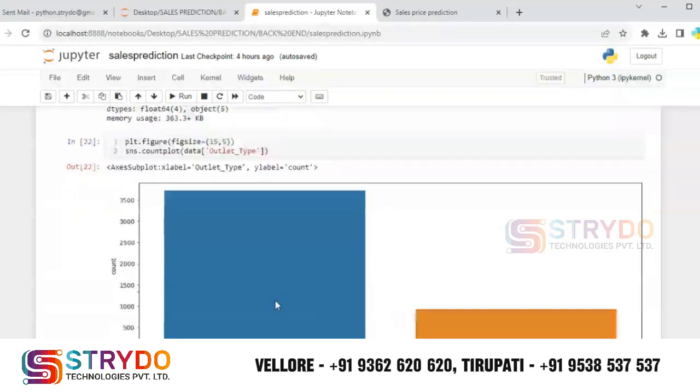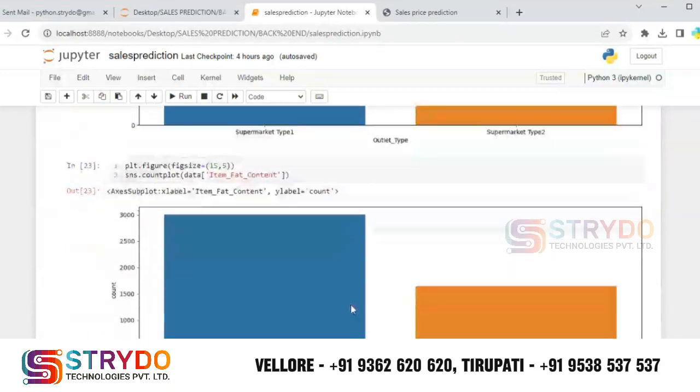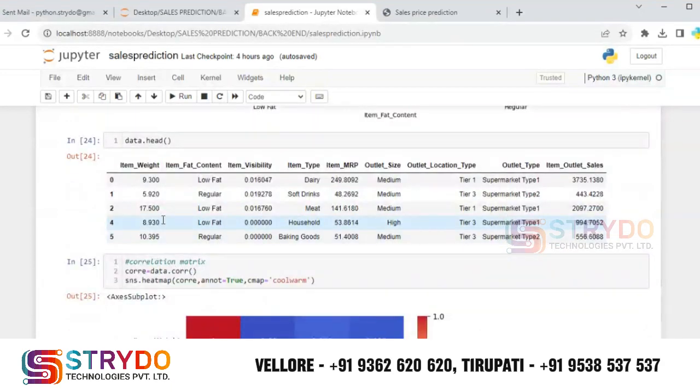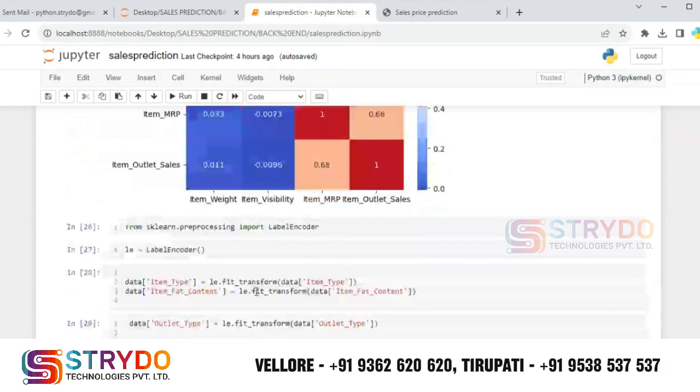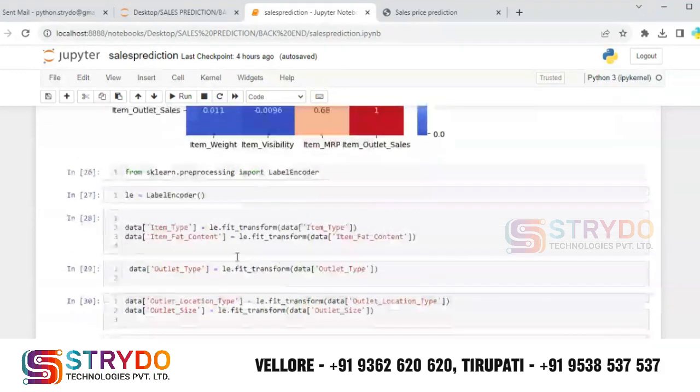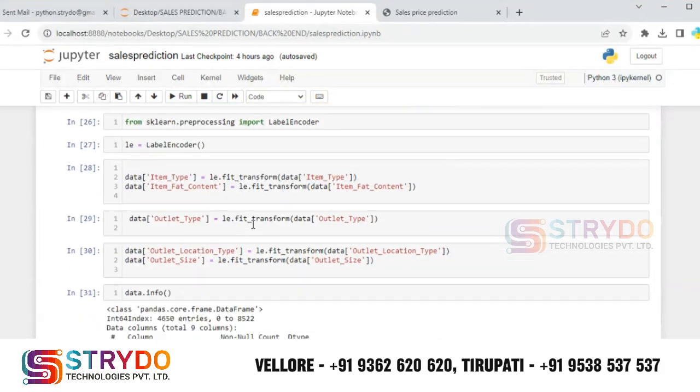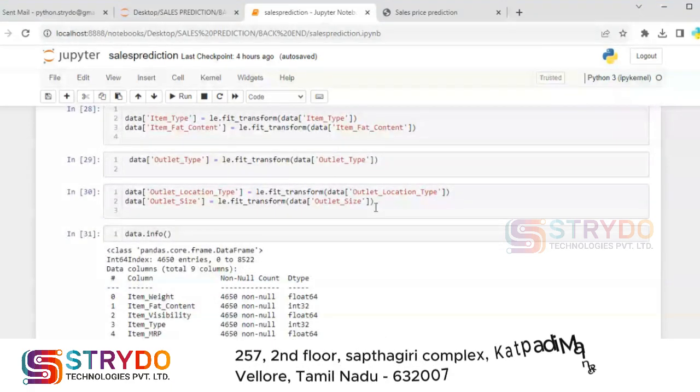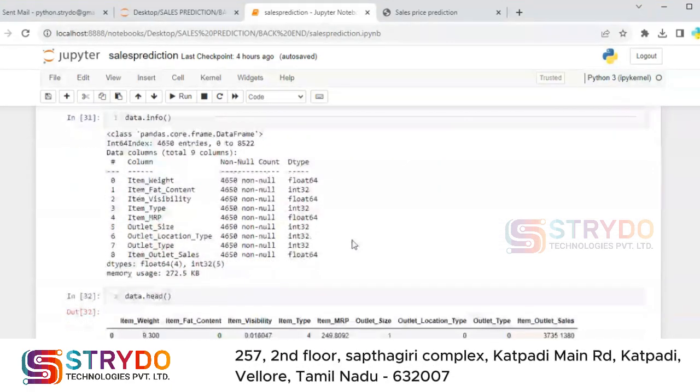After that, I have checked the dataset again, and I have checked the correlation between the dataset and our output label data. So this is the label data. After that, I am using label encoder. After encoding the dataset, I have got the dataset here. This dataset contains all numerical values.